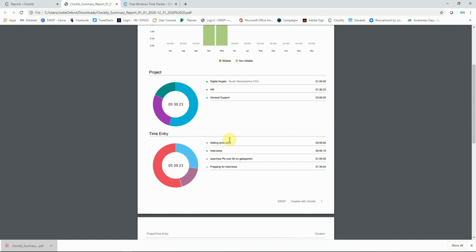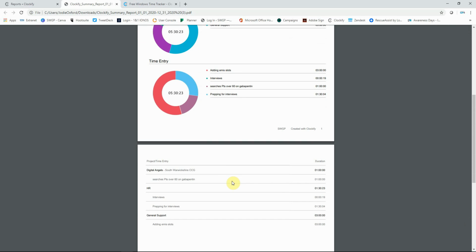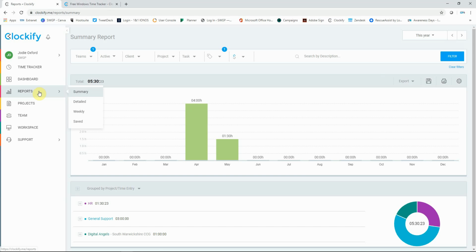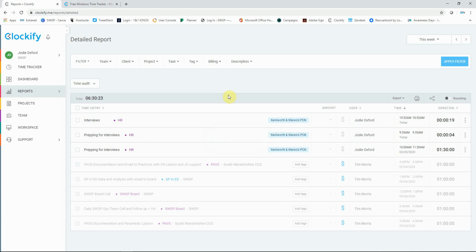If you don't want your charts to be included in your reports and just a task list, you can use a detailed report instead. You can find this section by hovering over the tab Reports and clicking on the detailed reports, and filter and export as you would in the summary report.